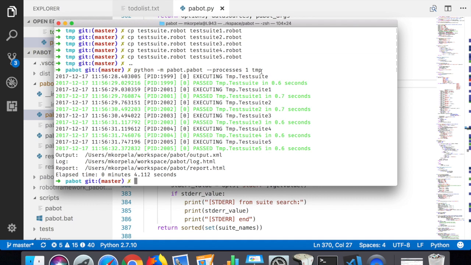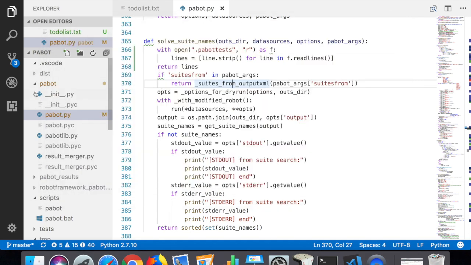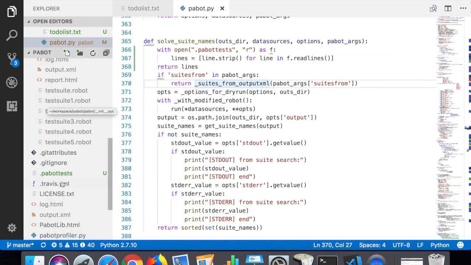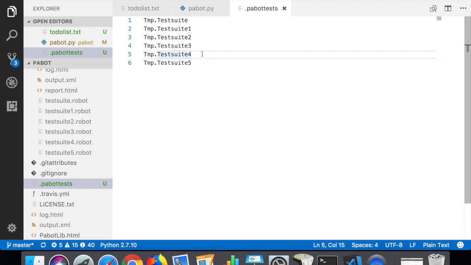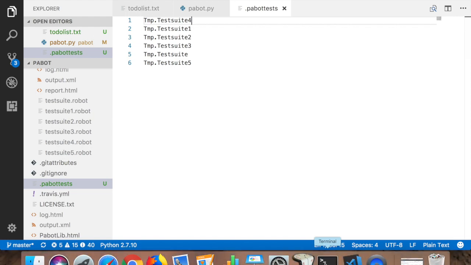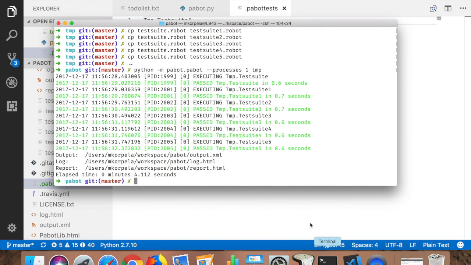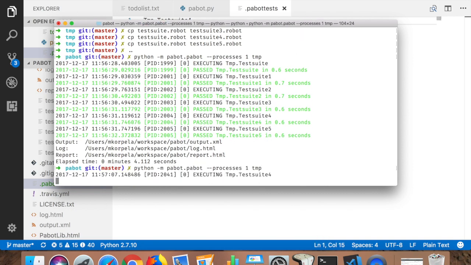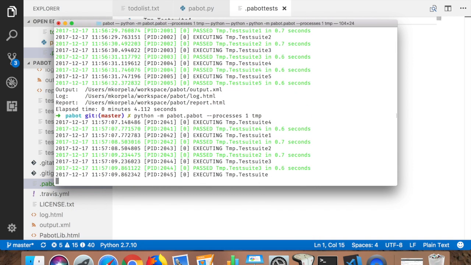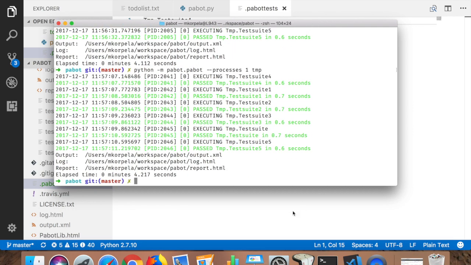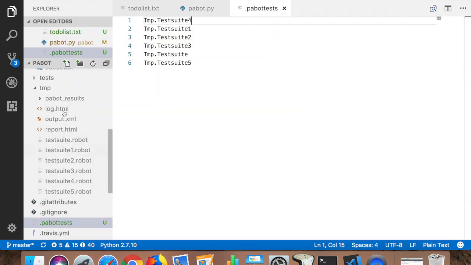The fun thing with this new functionality is that I can change the order if I want to, or the user can change the order if there is some reason. So let's try to do that. Let's do it like this. We should now execute the test suite number 4 first. Yes, it actually works like that. Okay, that's fine.